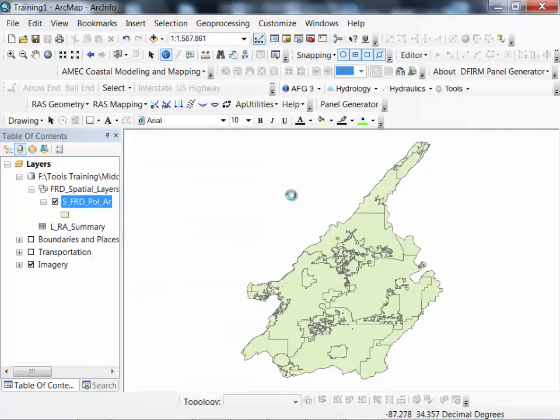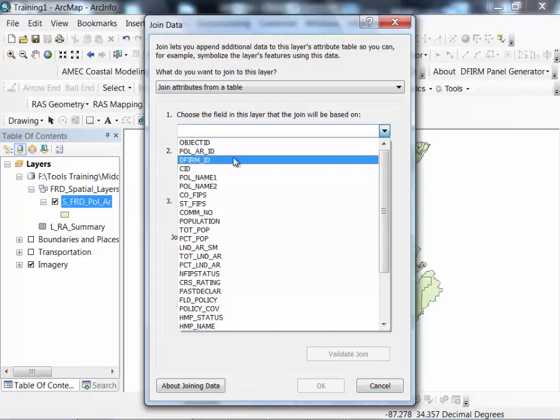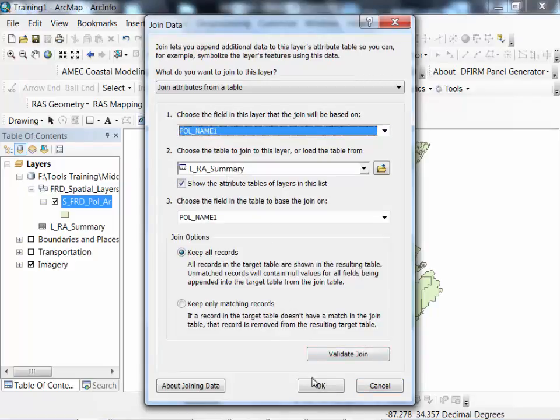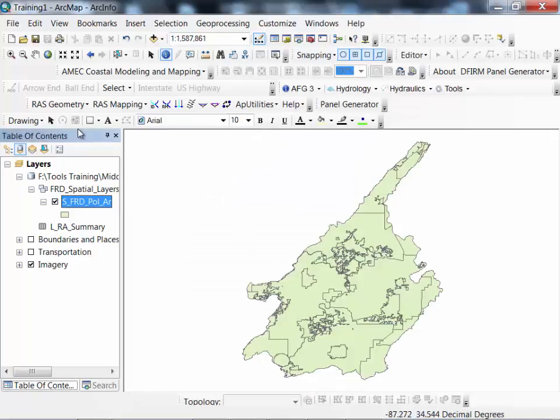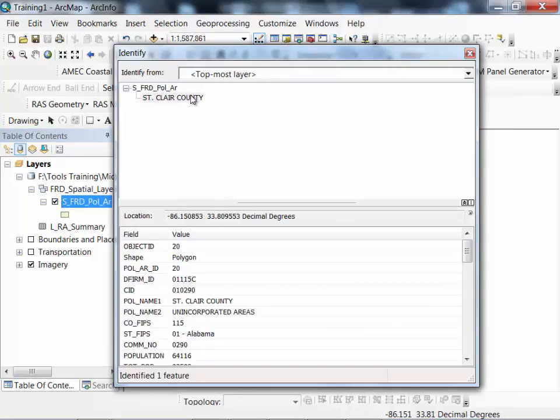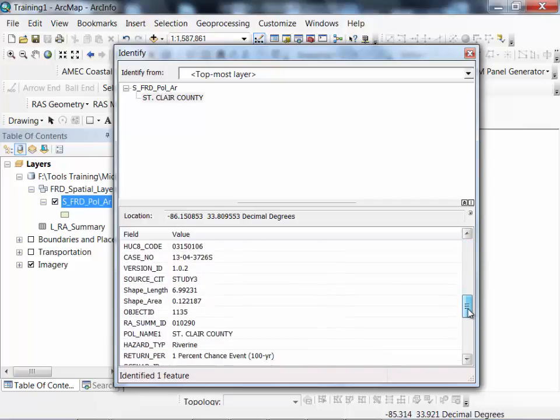So now we're going to try the join. Political name, good. Hit OK. Now we hit here. And return period is 1%. As before, when you clicked on something, it would give you one value, but it could be 4%, could be the 1%, could be the 0.2. So using a definition query before you join can make sure you isolate the correct return period you want.